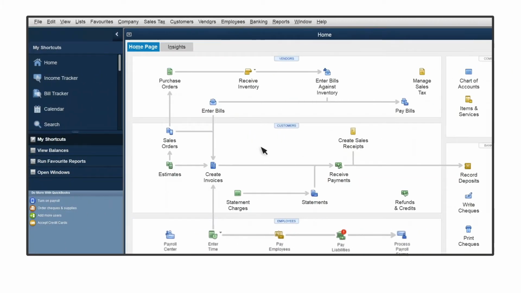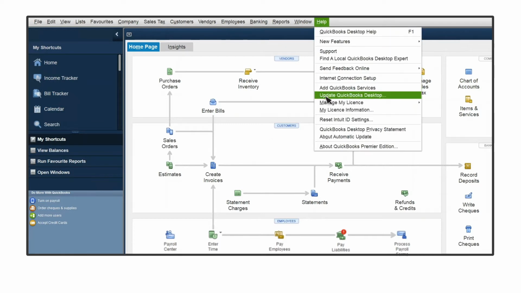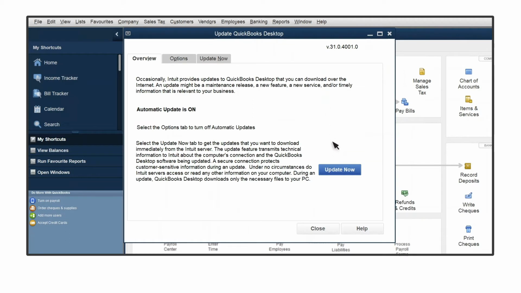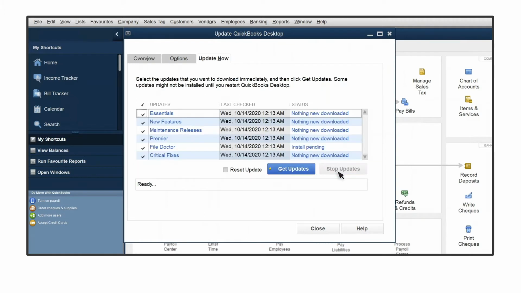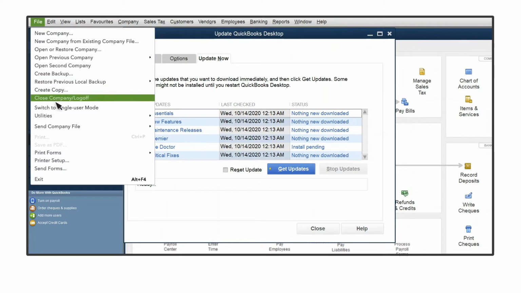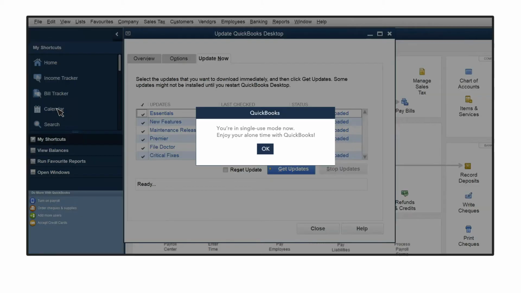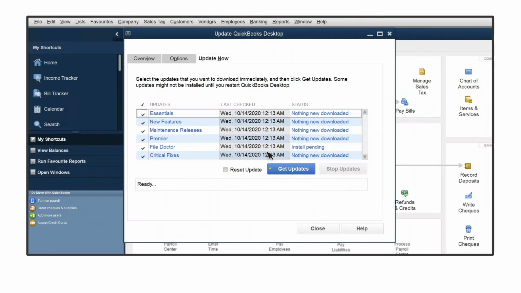Open QuickBooks Desktop. Select Help, then Update QuickBooks Desktop. Select Update Now. If you're not in single user mode, choose File, then switch to single user mode. At the end of the update, you should restart QuickBooks Desktop, and you may also need to restart your computer. If you already have the latest version, you will see there are no updates to perform.